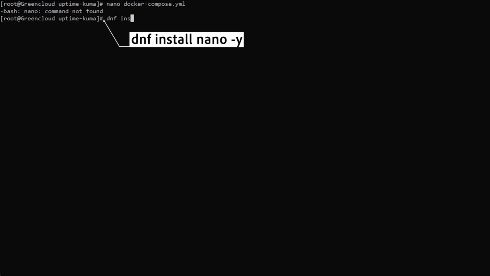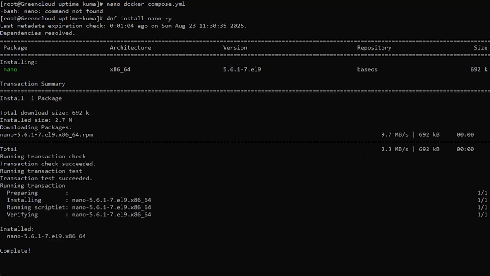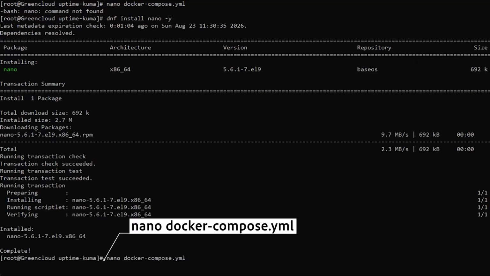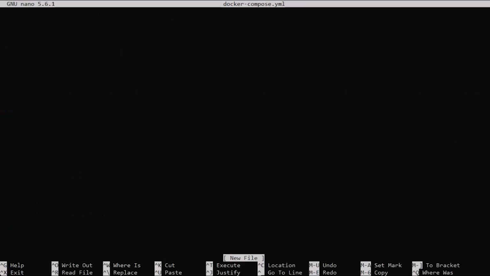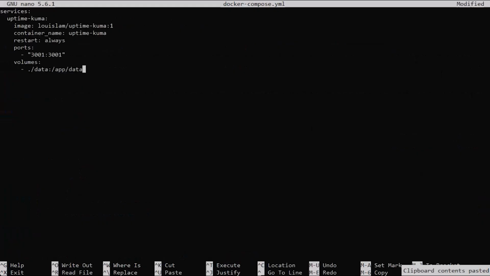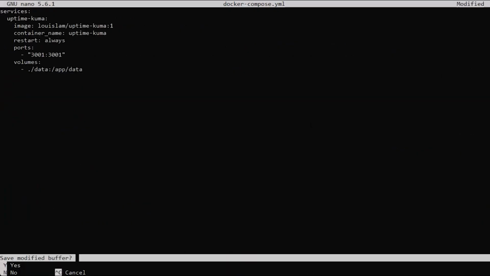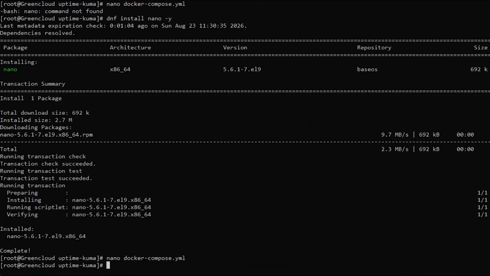Now, create a new Docker Compose configuration file. Continue to add the following configuration. Save and exit the file.